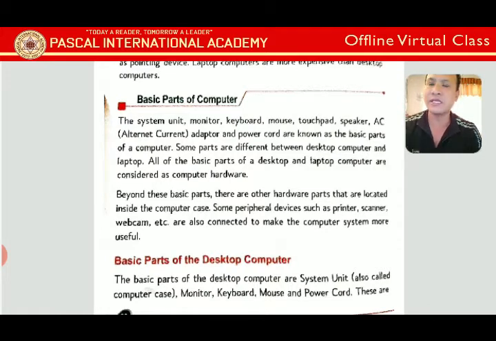Okay, for the personal computer we need these things. Some of the things are for a desktop computer, some are for a laptop computer. Some parts are different between desktop and laptop computers. All the basic parts of the desktop and laptop computer are considered computer hardware. Okay, these all parts are called what? Computer hardware. Beyond these basic parts, there are other hardware parts that are located inside the computer case.